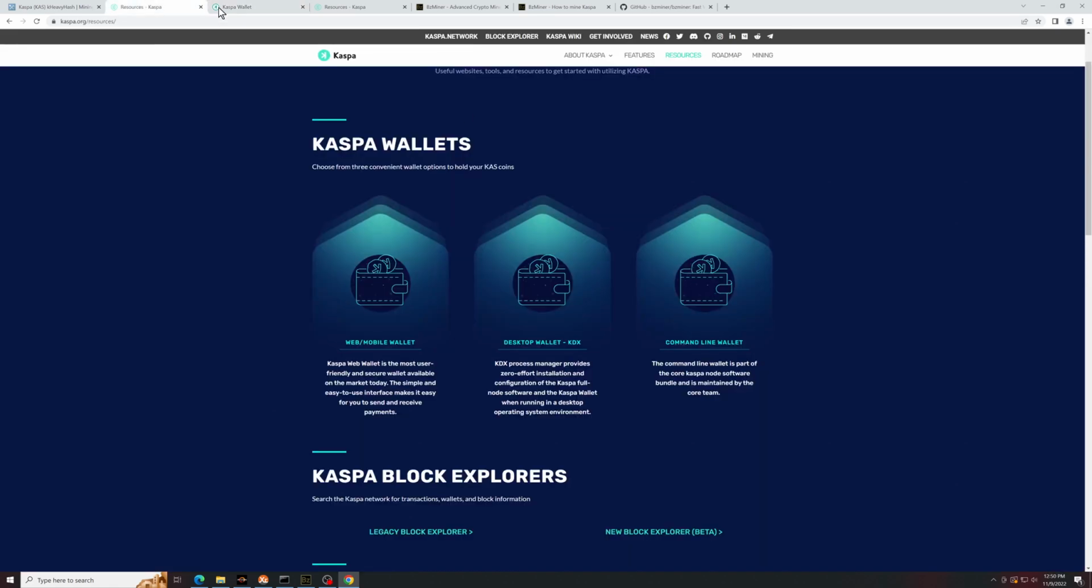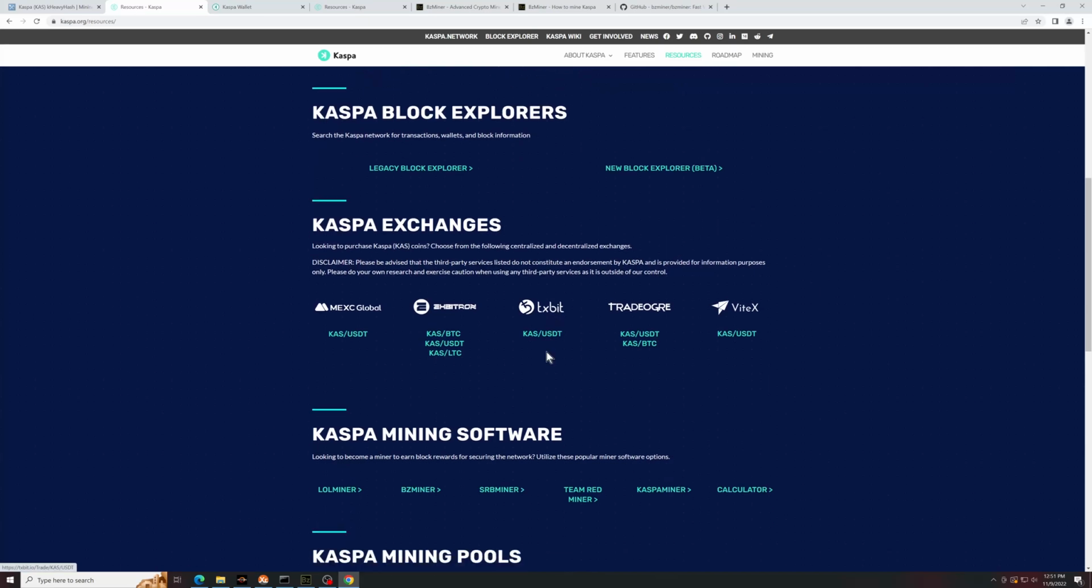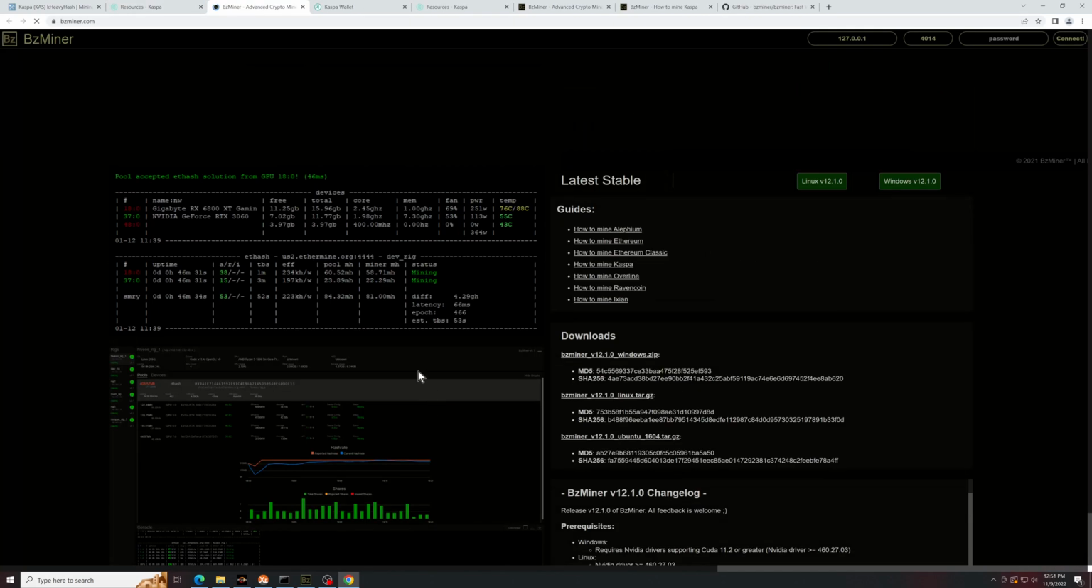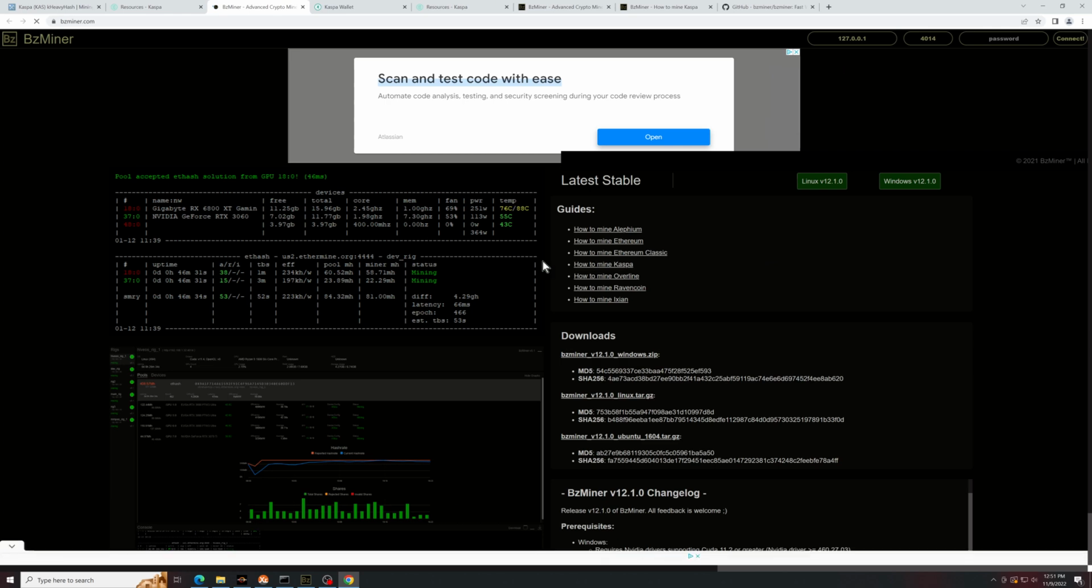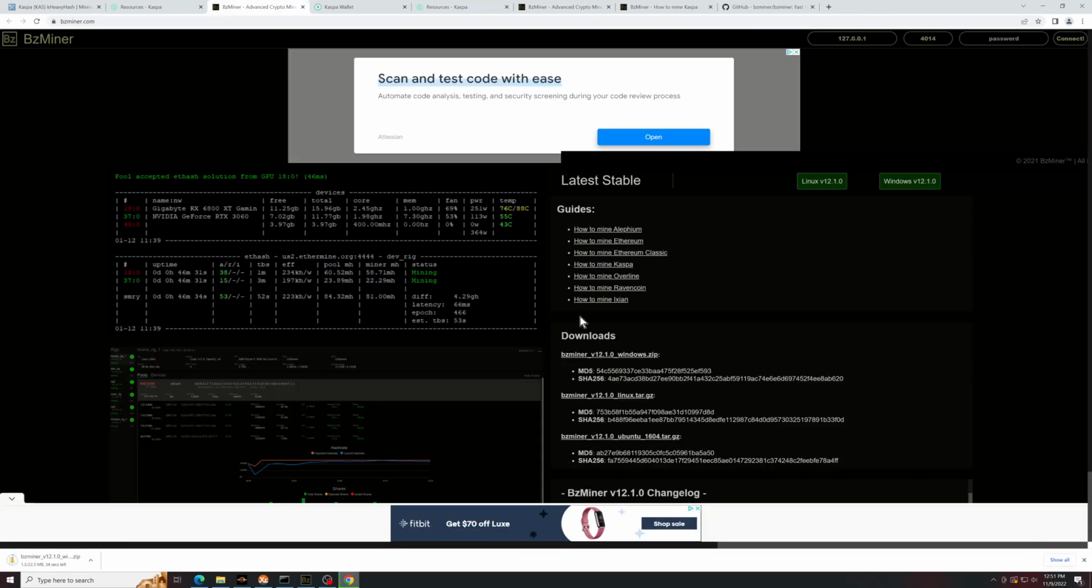So back to the Kaspa website. If you keep scrolling down in the resource page, you'll see all of the miners you can use. We are going to take BZminer because this seems to be the one that has the new efficiency settings at this time. When you go into BZminer, you're going to choose download for Windows. Once that's all downloaded, you're going to extract it like any other mining software. Then you're going to go to Guides, How to Mine Kaspa.